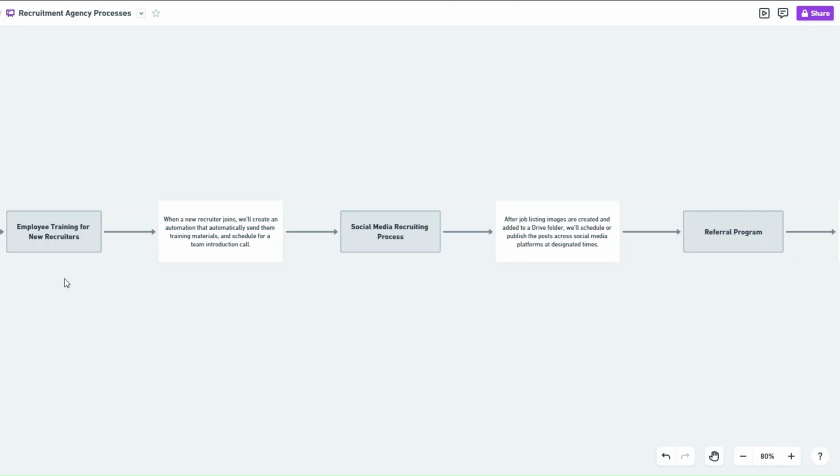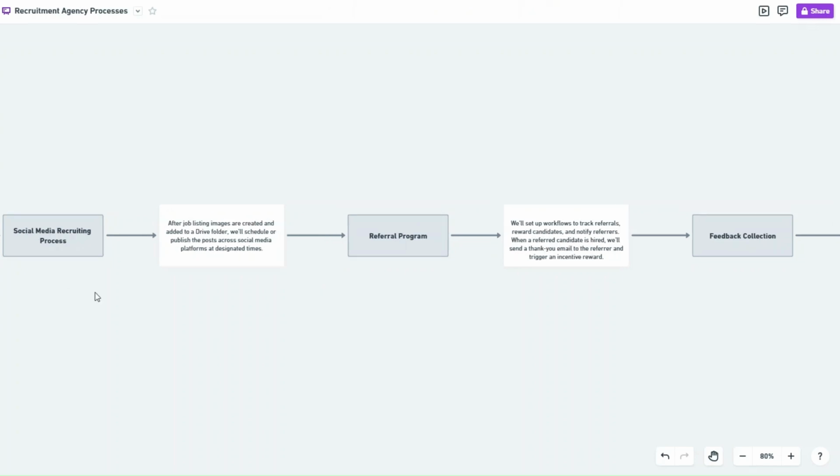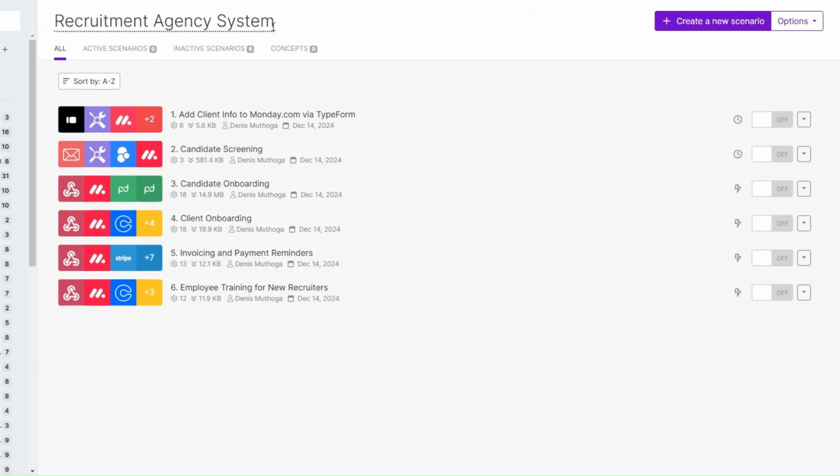The next process that we're going to automate is the social media recruitment process, where we're going to schedule job listing images across social media platforms at designated times. To automate the social media recruitment process, on our recruitment agency system folder, I'll click on Create a New Scenario.